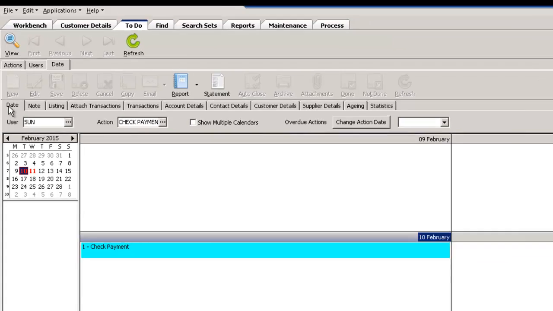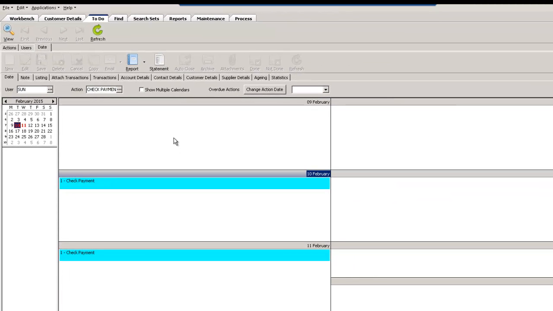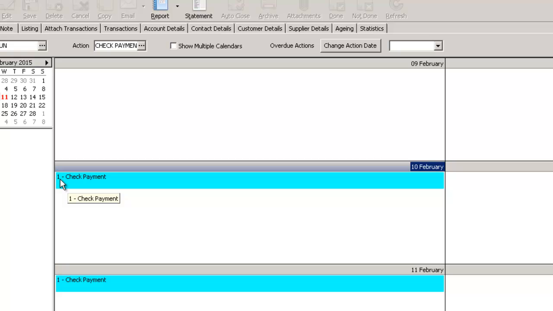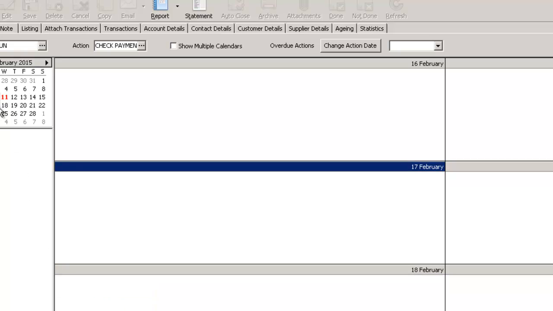Then have a look at this tab, and it provides me with a calendar. This calendar shows me the actions that I've actually assigned to a particular day. You can see that on the morning of the 10th of February, I had one cheque payment action outstanding. On the morning of the 11th of February, I have one cheque payment action outstanding. We have a look at the 17th, I could potentially have actions on this day as well.